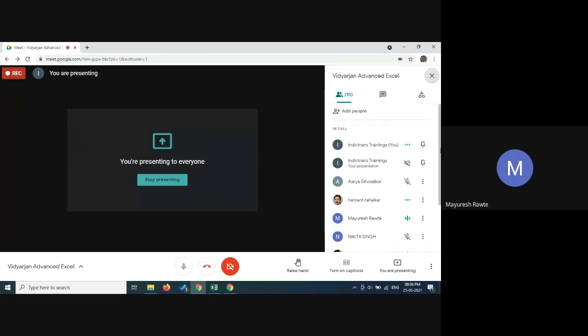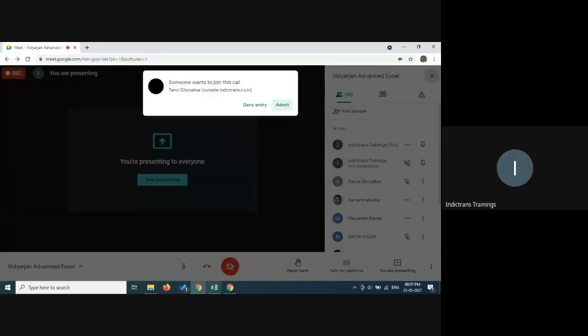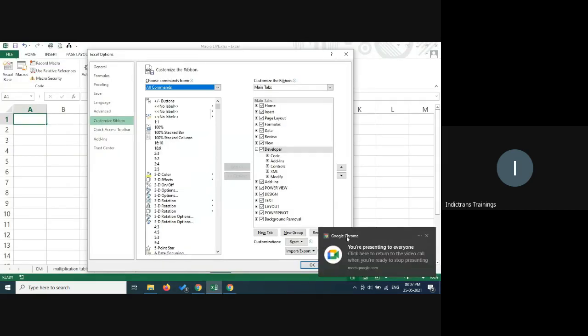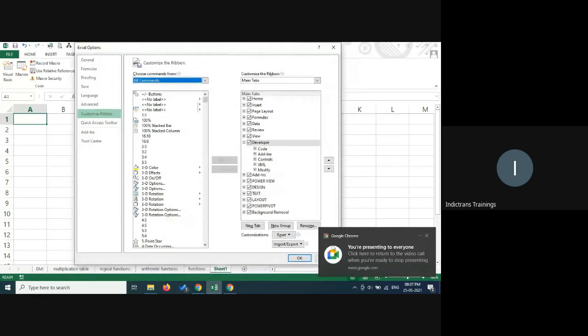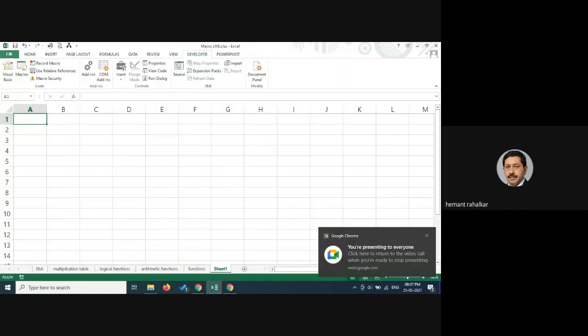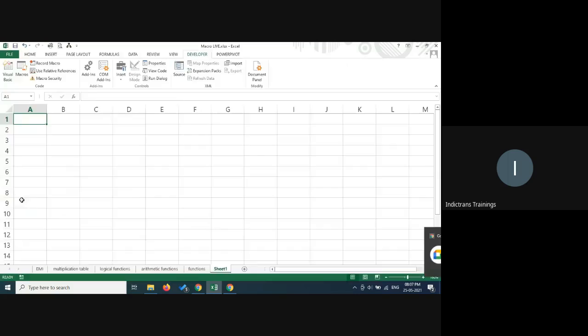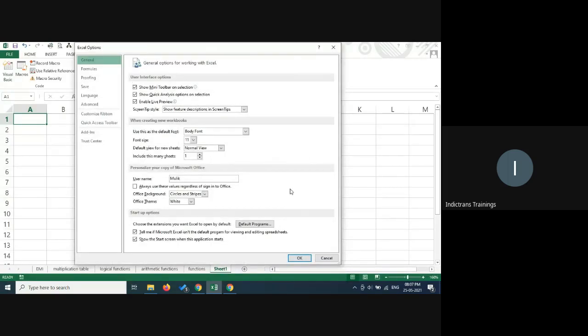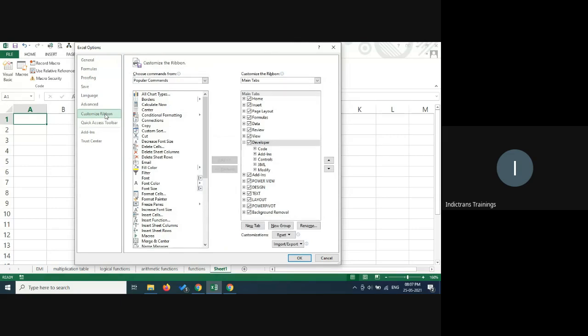Sir, where is it in File? In File, go to Options. So let me just do that. In File, go to Options, and you will get this Excel Options dialog box. There, go for Customize Ribbon. Here on the right hand side, you would see this Developer tab, which is typically not tick marked. You need to just tick mark it, and that will bring it here.